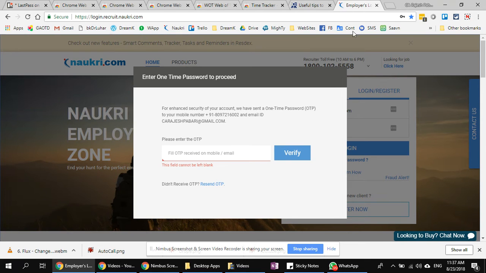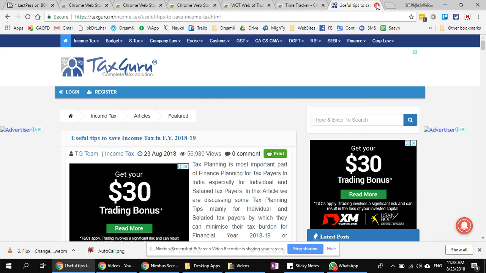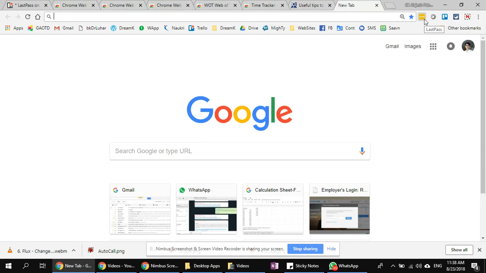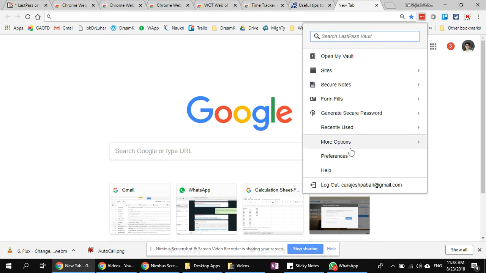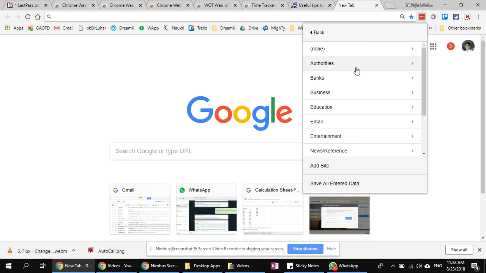One more important thing is whenever you happen to visit some other site which is not remembered in your LastPass account, if you happen to put an ID and password into that, it will ask you whether you want to save this particular password and ID. So you can choose what to keep, what not to keep. Later on also, if you want to delete a particular website, then you can just go to open my vault and you can change it.